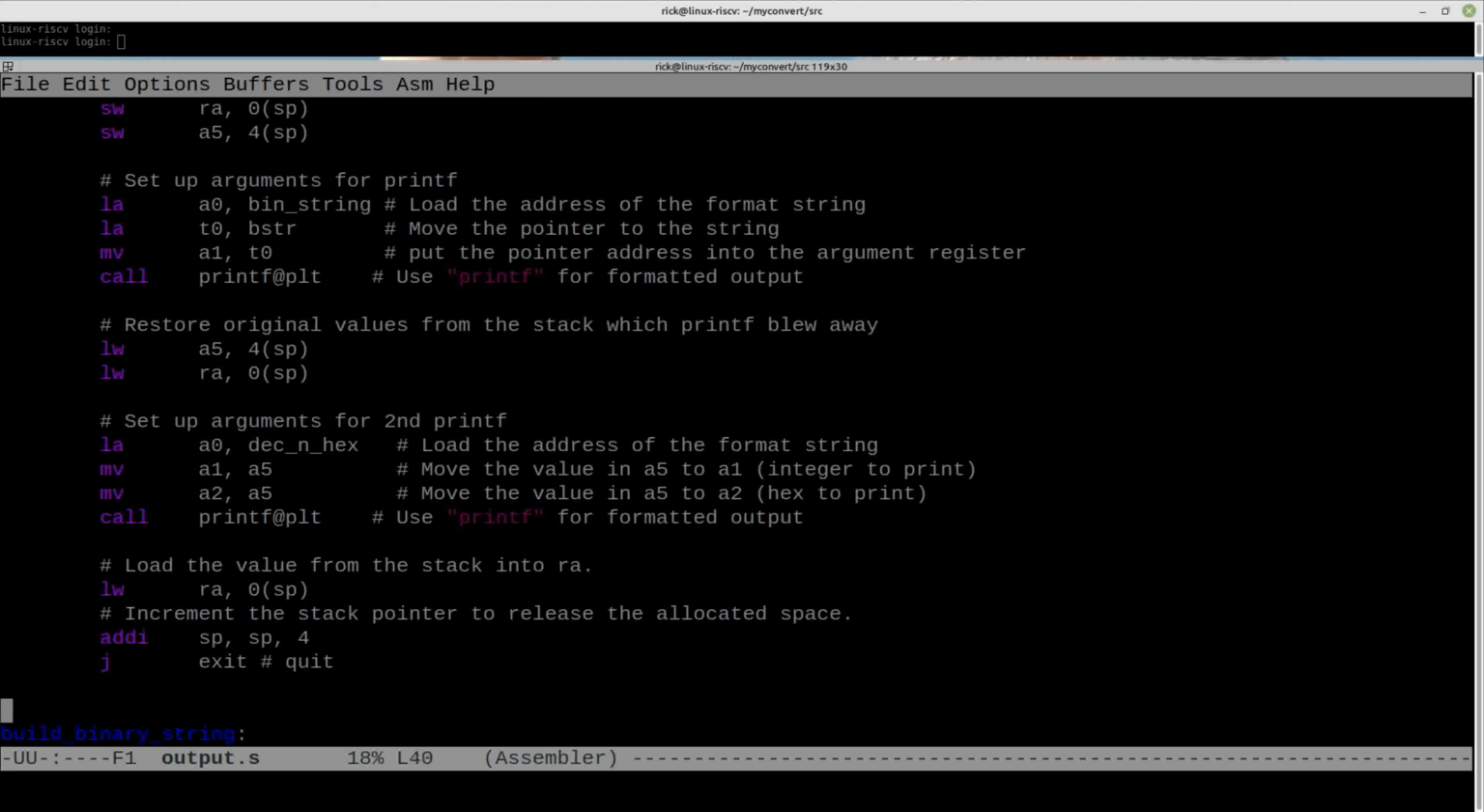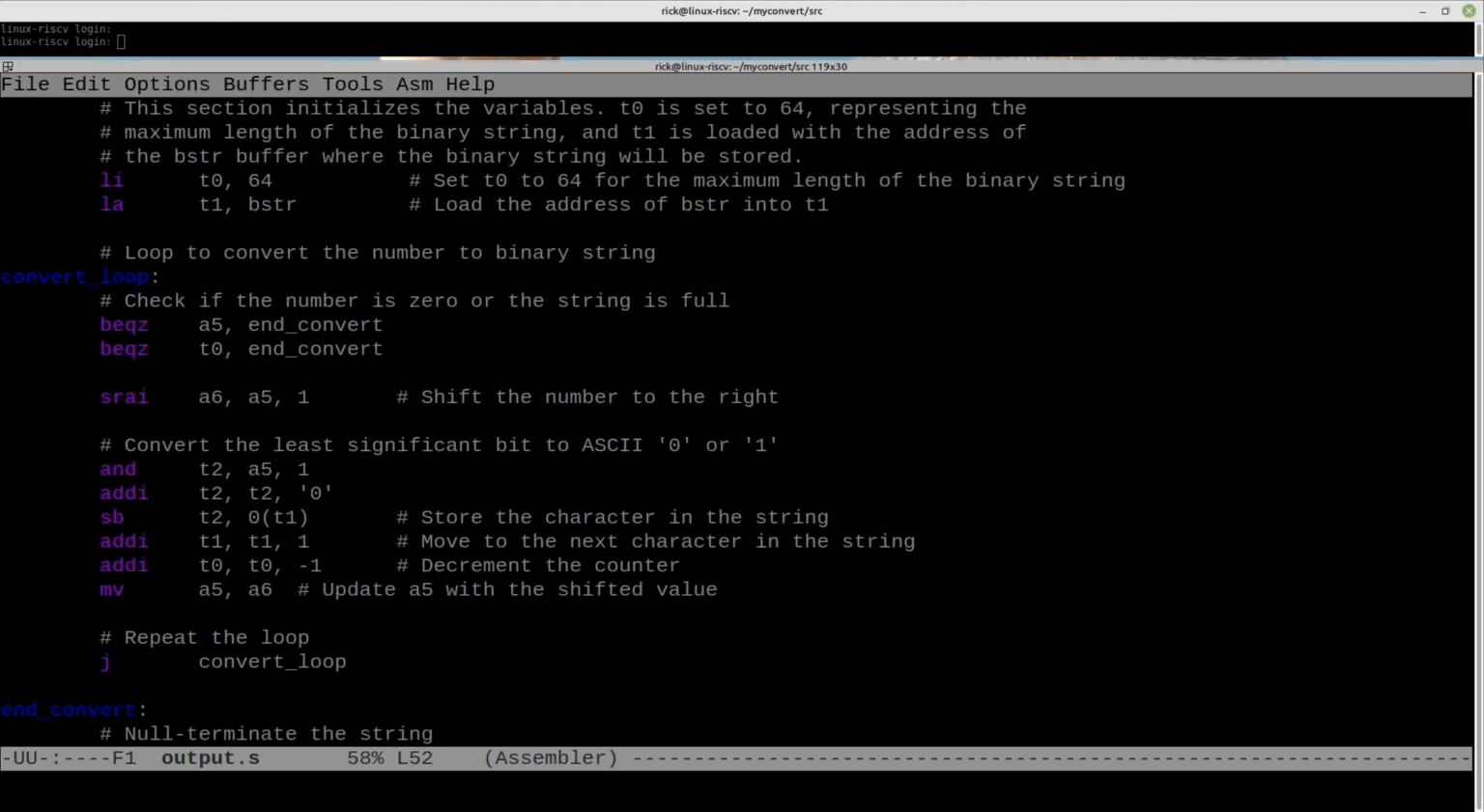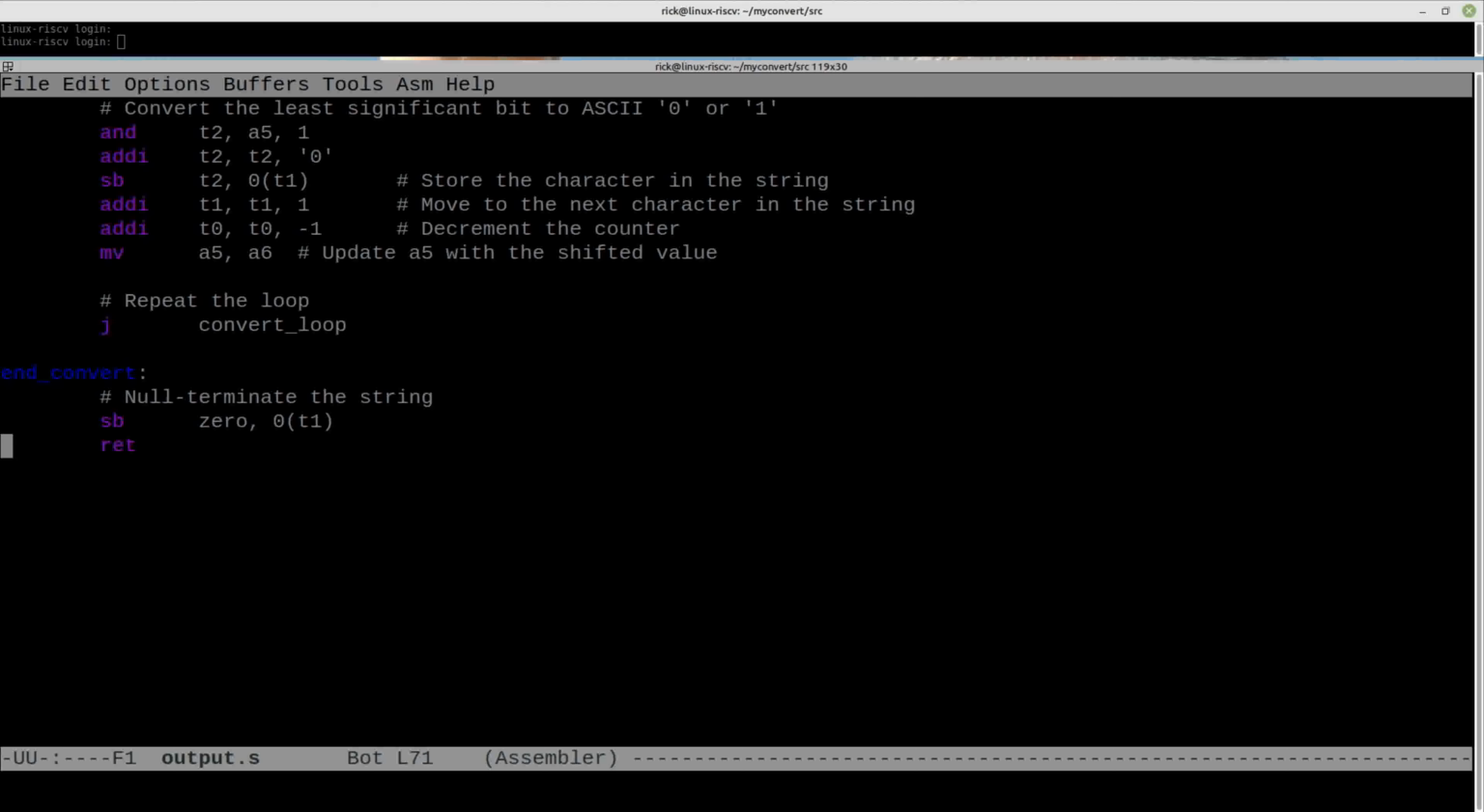Now, included in this is the build binary string. Because the default C function won't output us a binary string, I have to build that string. So that's what this function does. It just loops, converting the value in A5 and putting in either an ASCII 0 or a 1, and builds up the string until it gets to the end of the number, and then that's it. It ends the conversion and then returns to the calling function.